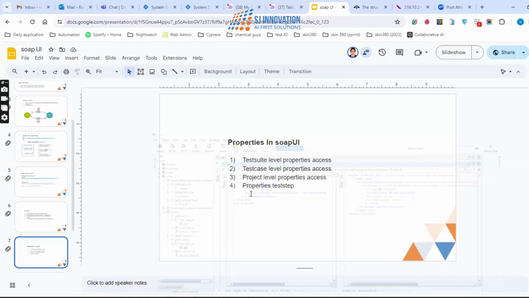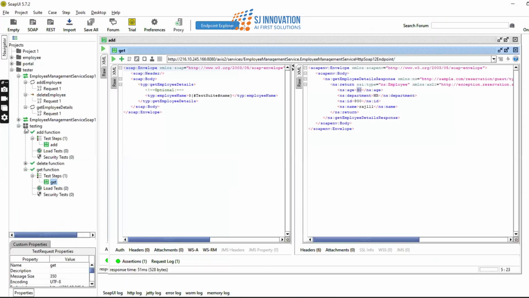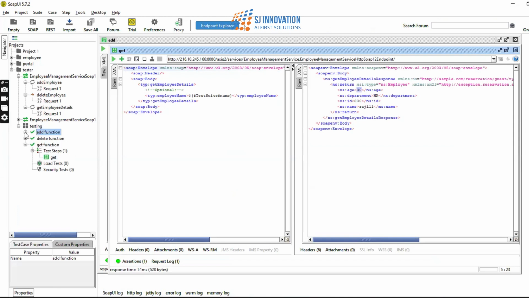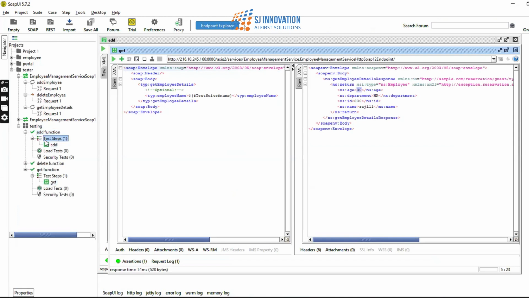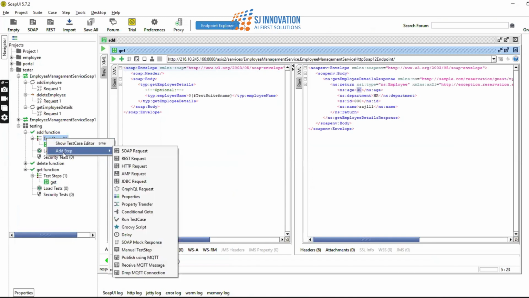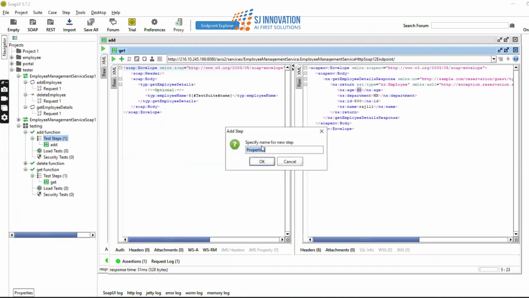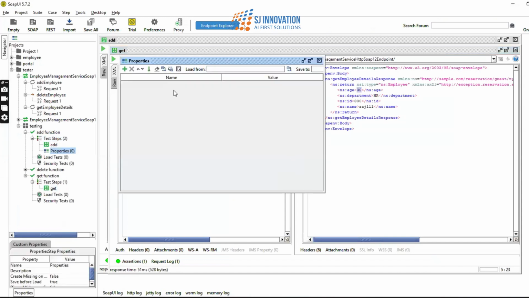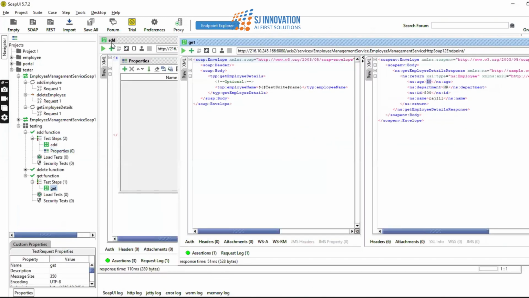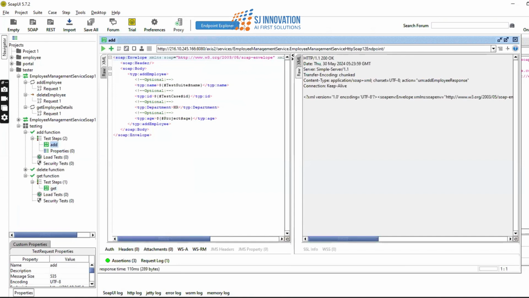Now we will see the last properties, that is the properties test case. So for that we need to go to each add operation, and in that operation we need to perform the property test case. For that we need to click here, add step, and go to the properties. I'll give the name as properties only right now. And to add the last thing was the department.